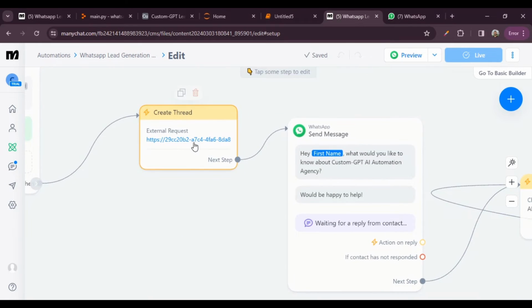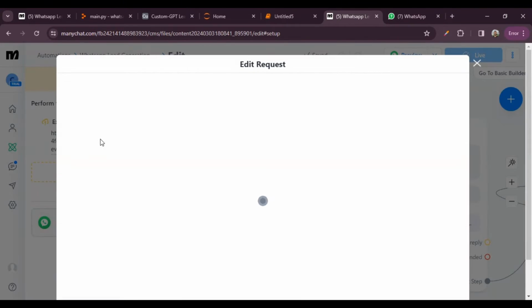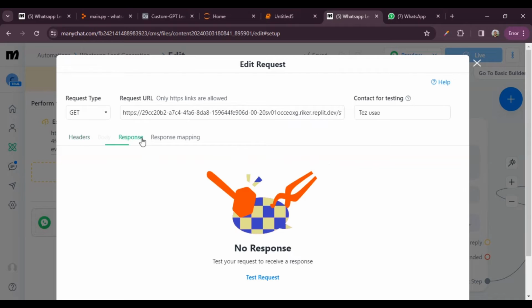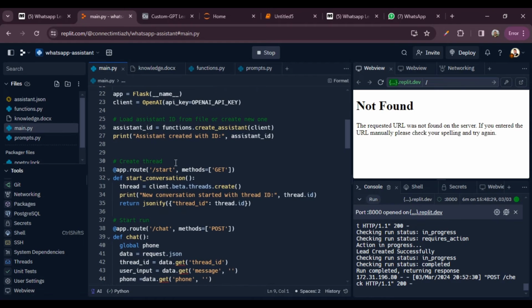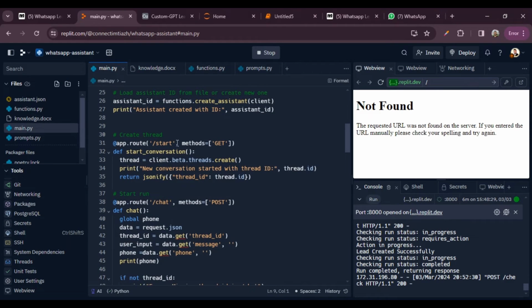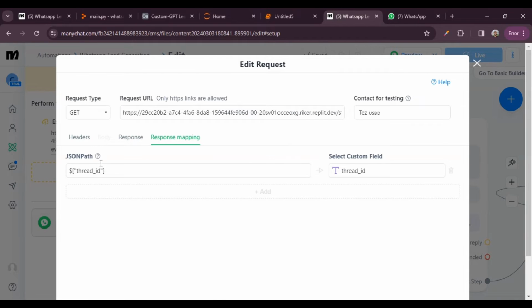Let's take a look at what each of these blocks are doing. The first block is a create thread block. It's going to send an empty string to the web server and it's going to return back a thread ID by getting it from the OpenAI assistant.